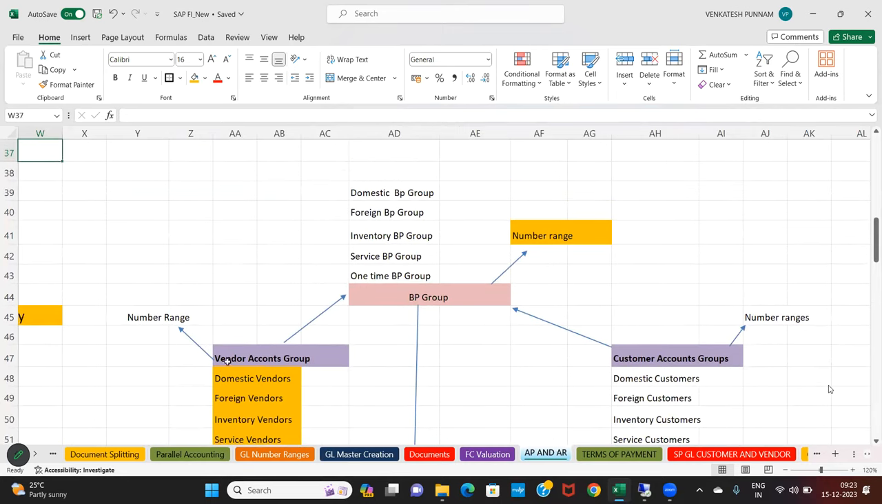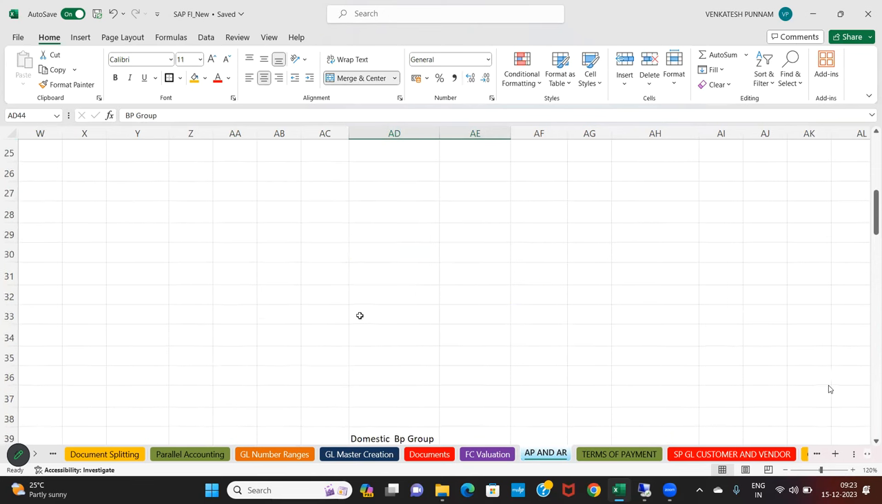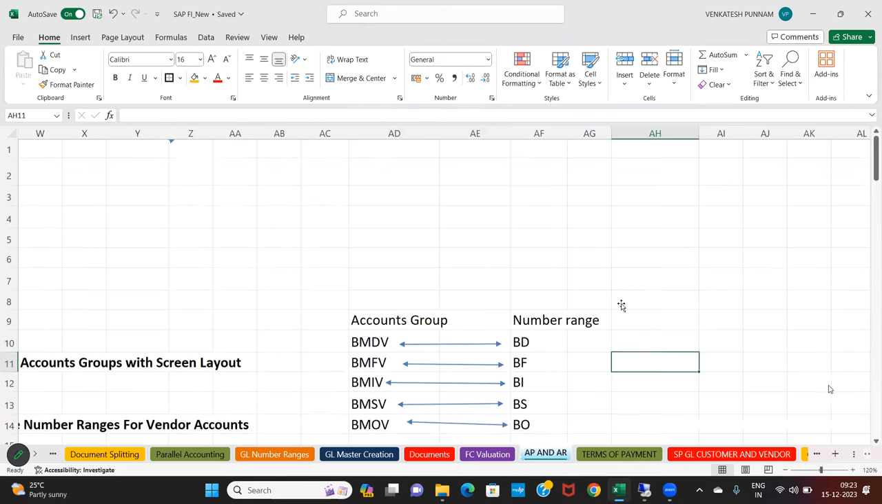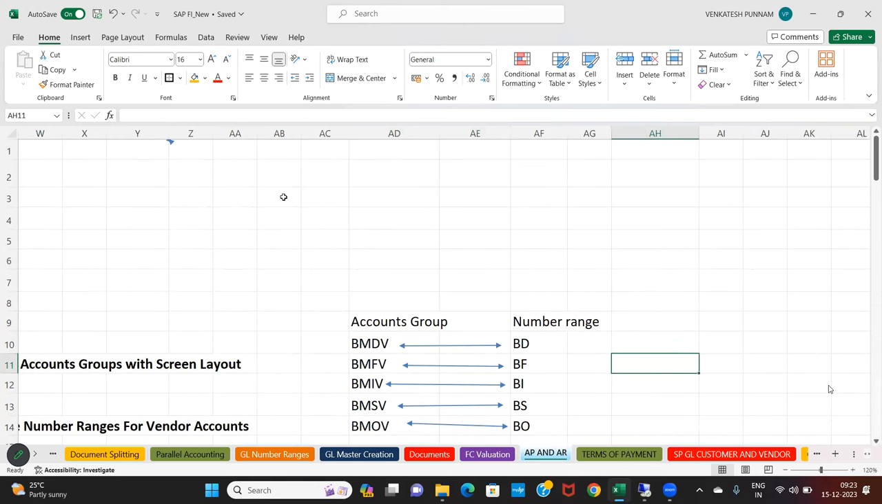I need to assign my vendor group with my BP group. I want to assign like this. For example, everyone, what is my BP group? Domestic, BM, BD, something. Yes? BD, sir.